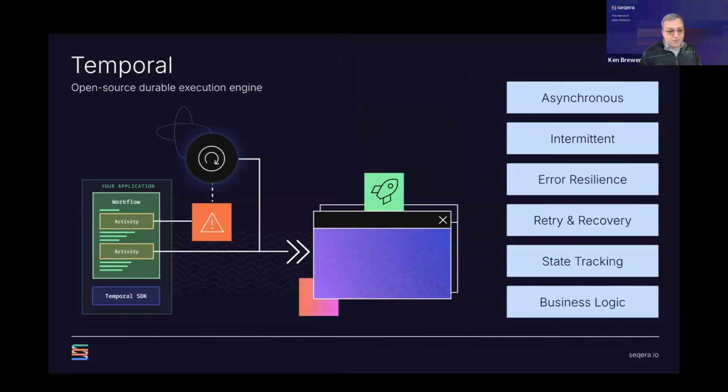And so the types of workflows that Temporal is optimized for are things that are asynchronous and intermittent, and that you need a high level of error resilience and advanced retry and recovery logic. And it's very good at tracking the state of processes over time and translating the business logic of the things that you need to do as a business into code.